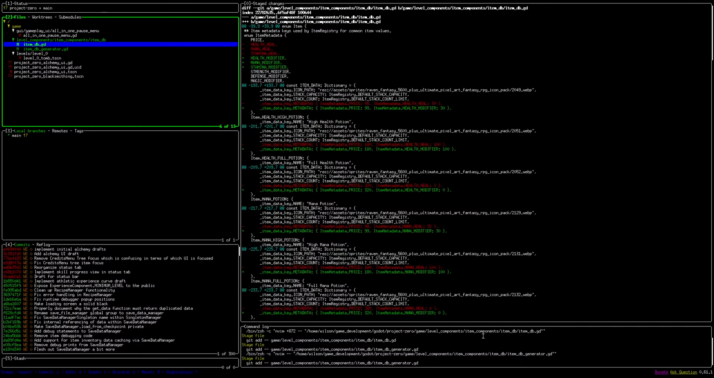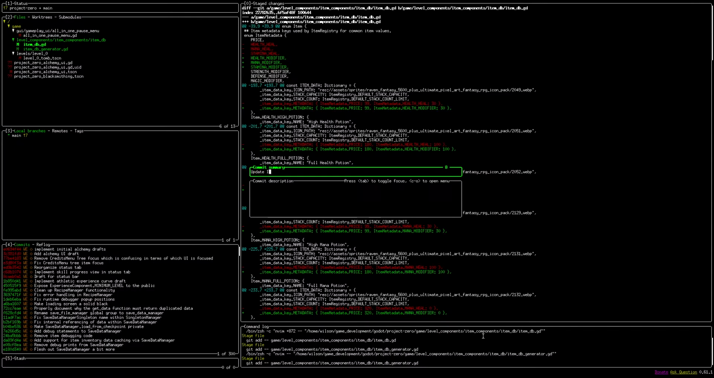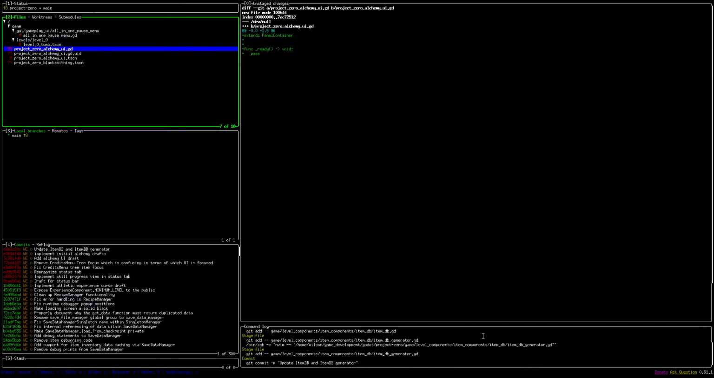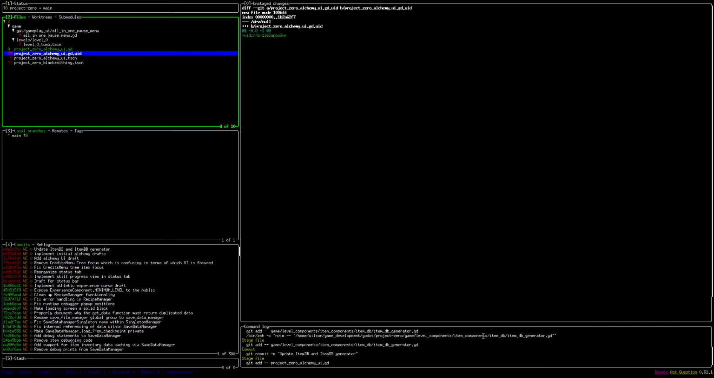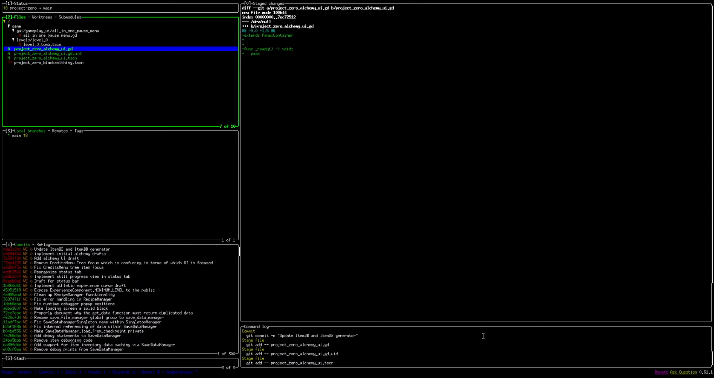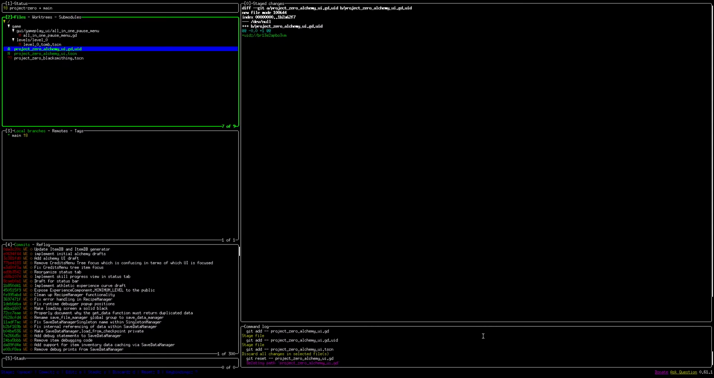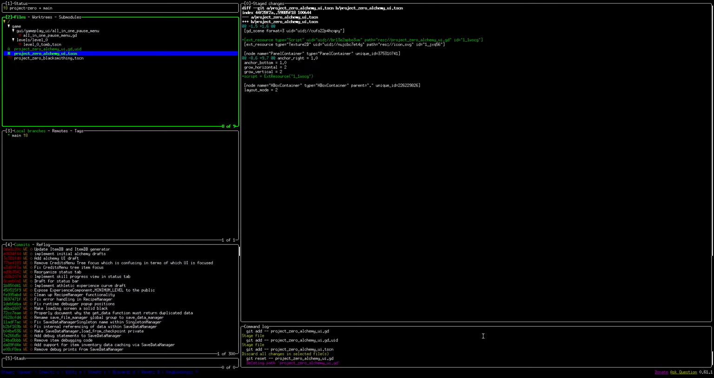Okay, I'm gonna add this change. Update item DB and item DB generator, and its generator. That's okay. I did not add this. Should have added this in a while. Oh, I do not want the... Yeah. This is fine.